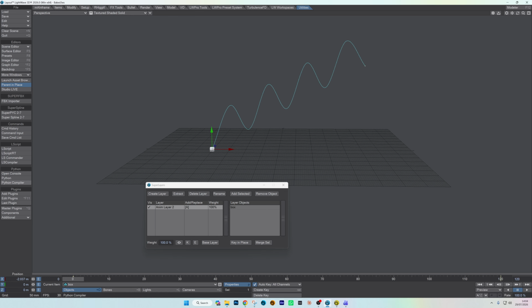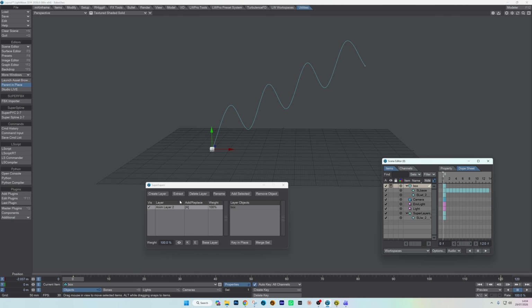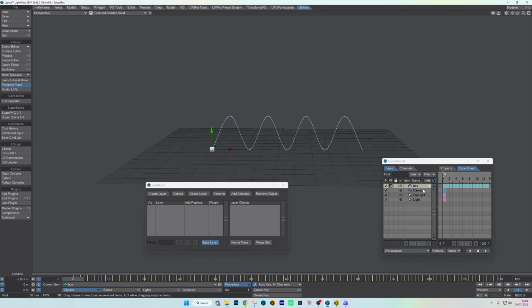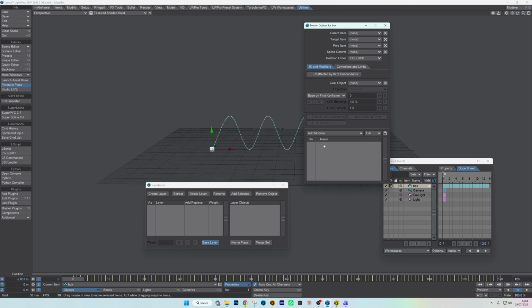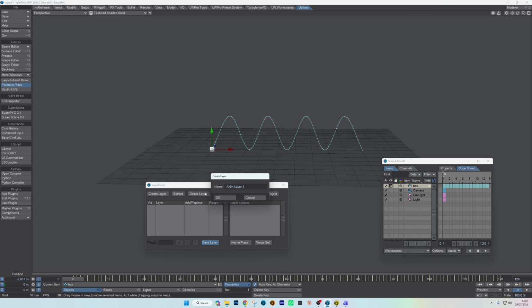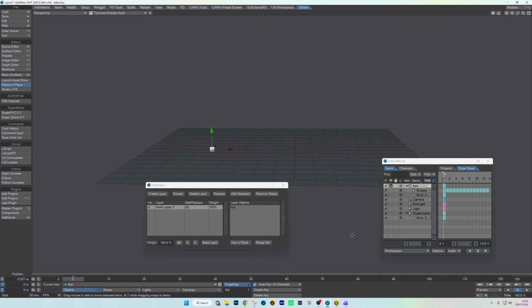Okay, so what we have here, we've created our layer. We can delete a layer, and let's just have a look at that. If I delete a layer, you can see all of those nulls have gone, and also our motion modifier has gone from our box. All right, so the scene stays very clean.